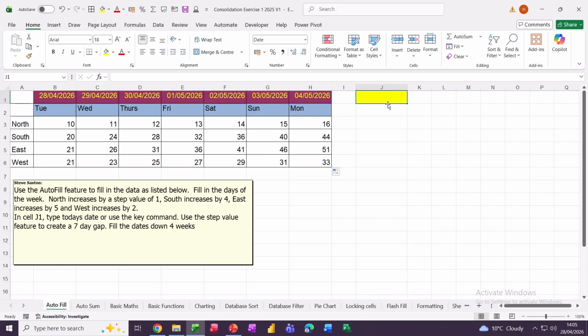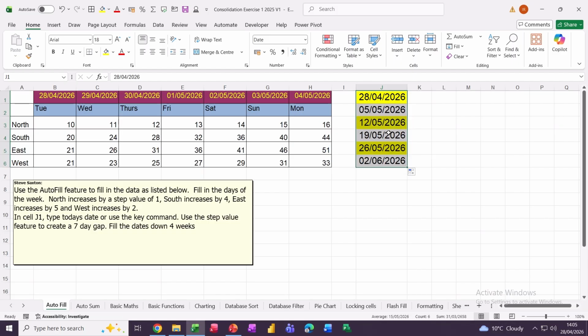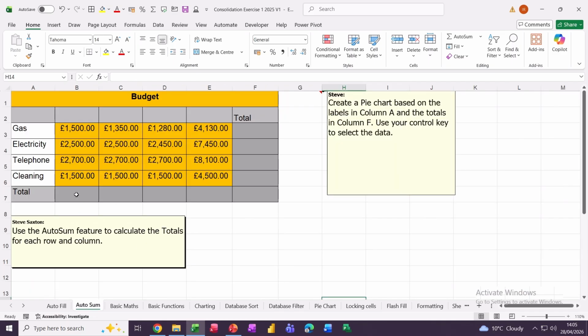Now in the yellow cell, it's asking me to do today's date, control and semicolon, and then do a step value of 7, so that would be the 5th of the 5th, 26, and then if I highlight the two of them, get the little black cross, I can do a weekly step, like so. That's the first one. Next one is using the sum function to add up this.